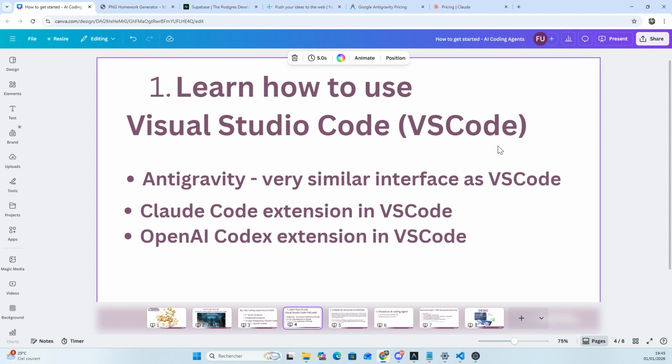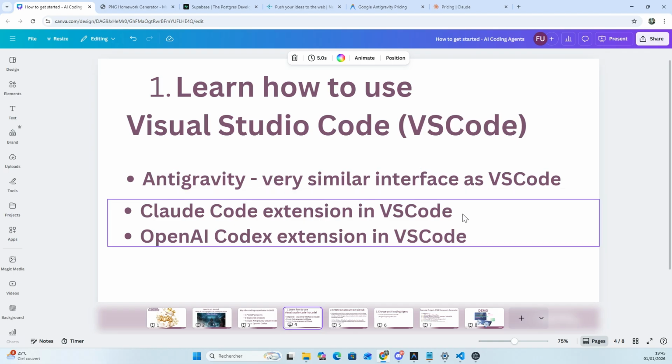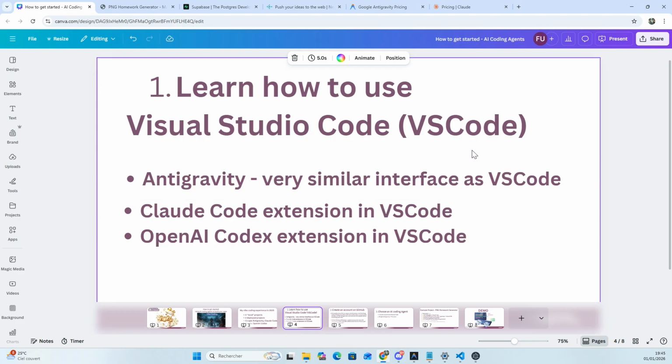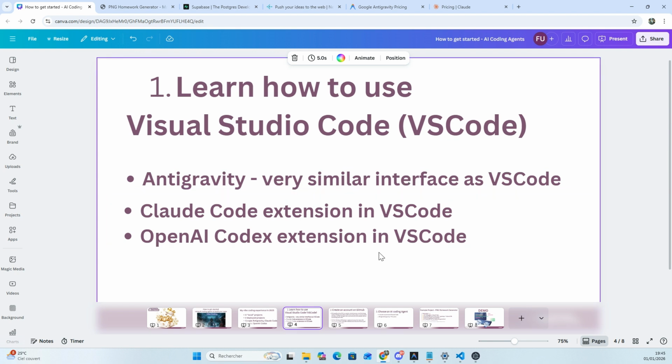So I think you should learn Visual Studio Code. Why? Because the interface used in Antigravity is very similar to VSCode. We also have a Claude Code extension available in VSCode, and we also have an OpenAI Codex extension in VSCode. So I think it's worth investing some time learning how to use Visual Studio Code, or at least the interface. I'll create a separate video on this later on.